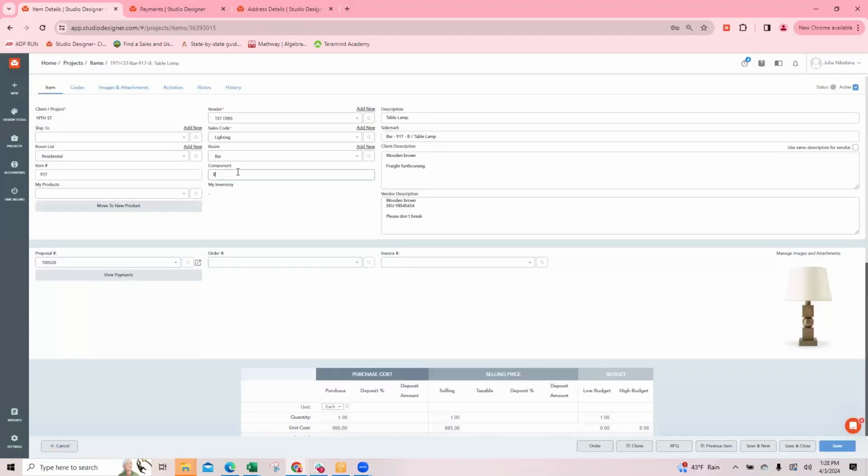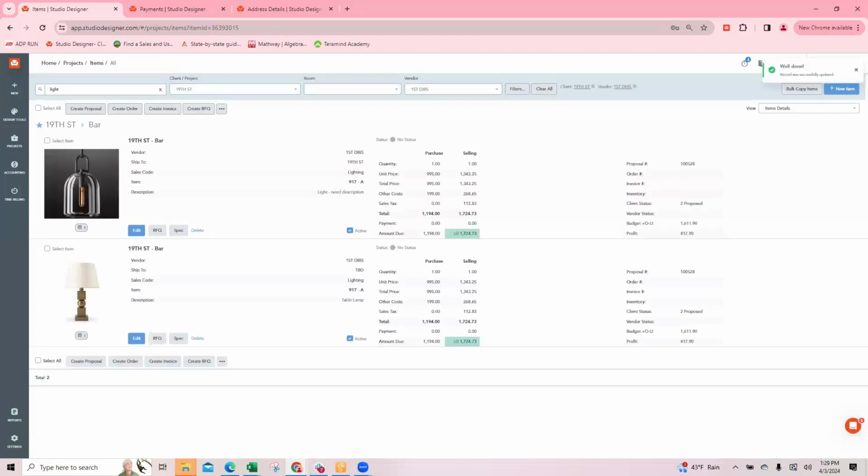We're going to turn this back actually to 917A because these two are obviously not at all really related, and we're not trying to hide the cost of the lamp. The other thing to keep in mind about components is that the components to work need to be in the same room and they need to be on the same proposal. So if those two things are not in alignment, you will not be able to roll them up. There's nothing for them to roll up into. So I'm going to hit save and close.